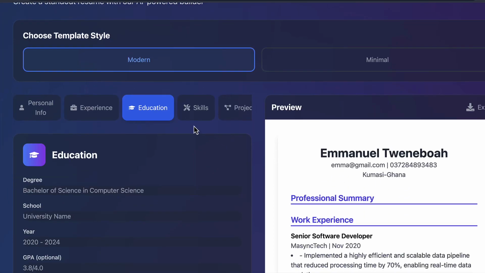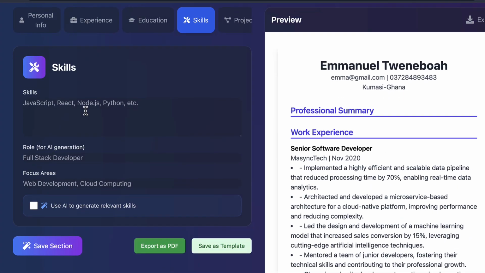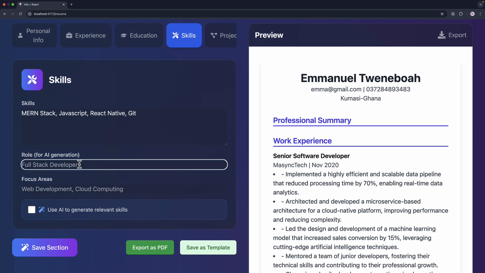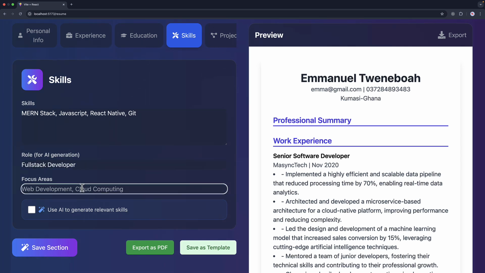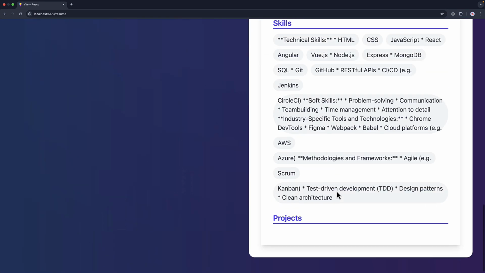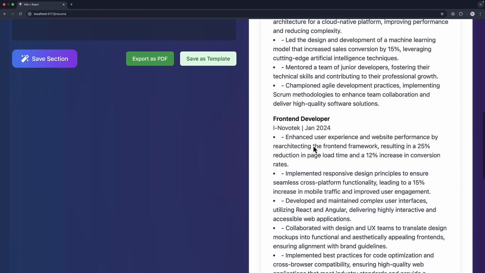Let's move on to the skills. For the skills, I'm going to use the main stack: JavaScript, React Native, Git, and for the role, full stack, focus on web development, and use the AI to generate the relevant skills and then save. And it has given me the skills.